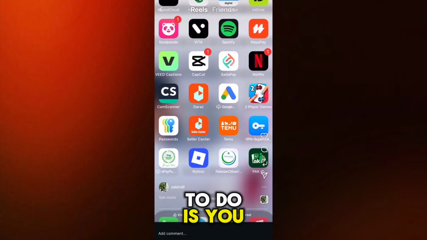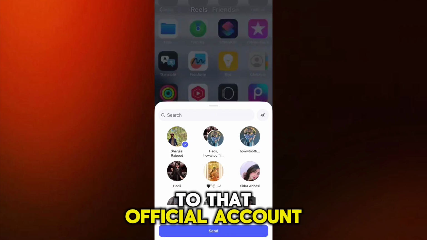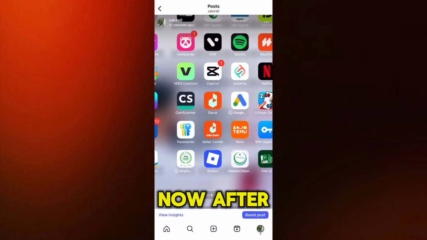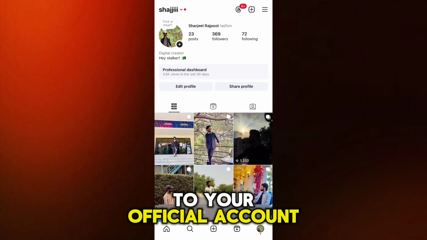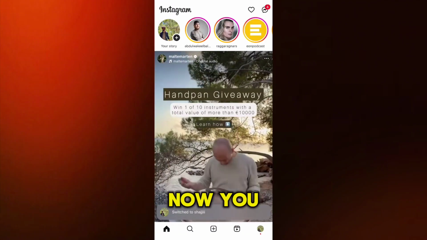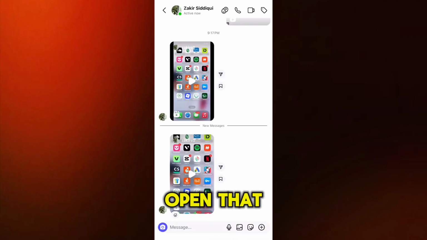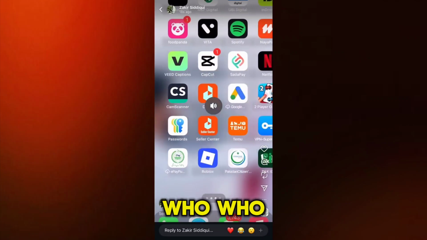Now you have to send this reel to that official account on which you want to post. After sending this reel to your official account, you have to log in again to your official account on which you want to post. Now you have to open the inbox and open that reel which contains the music.